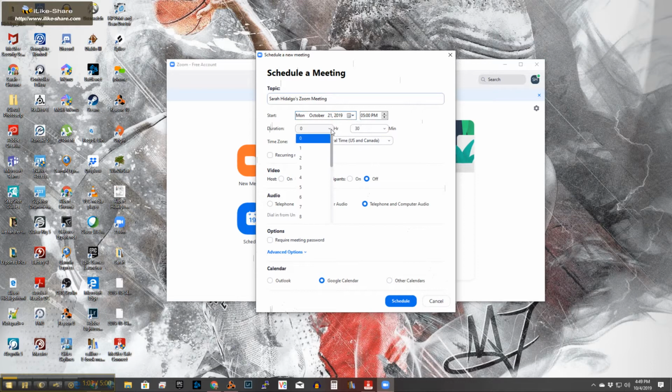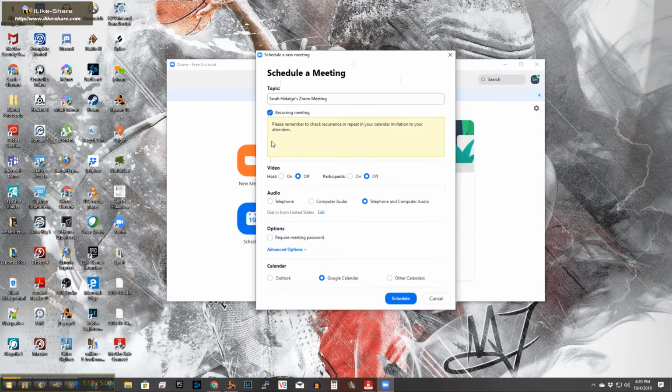You can then pick the duration in hours as well as minutes and then the corresponding time zone, and then you're able to mark if it's going to be a recurring meeting or not.